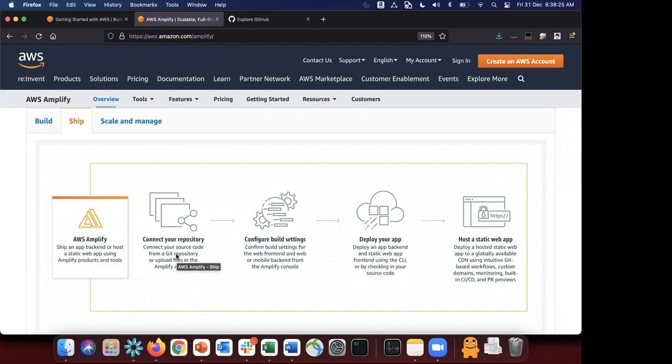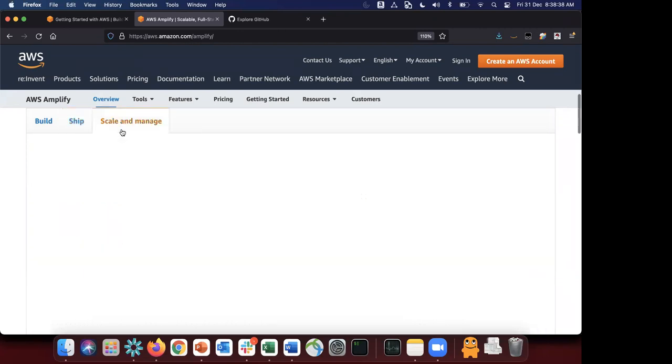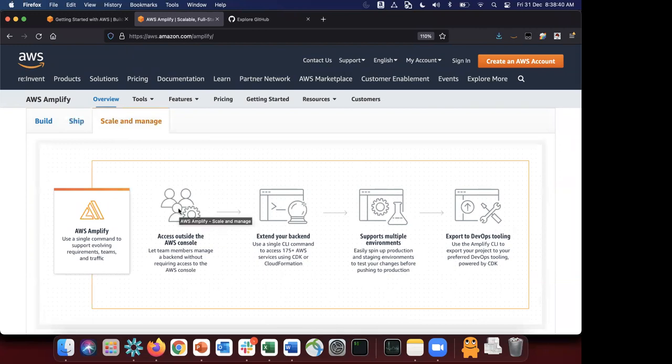uploaded or checked into the repository, it will trigger a build, right? You can use it to trigger the build, deploy the application, and host the static web application on S3 static website hosting. And you can also extend it and scale it by extending your backend and supporting multiple different environments, right? You can have a dev, test, staging environment, and so on and so forth.